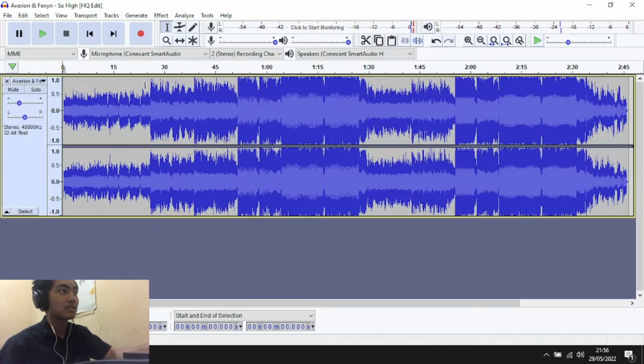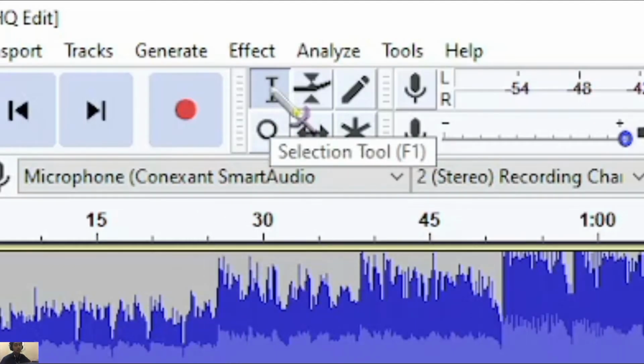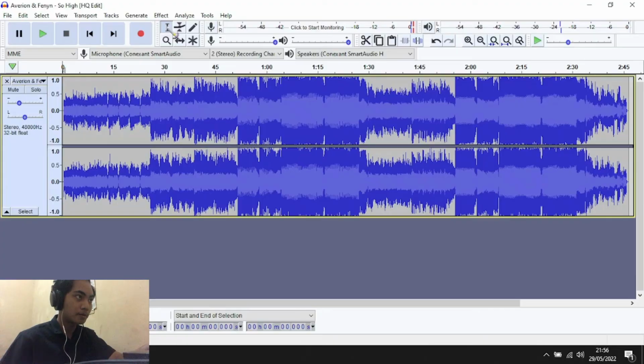Alright, I will explain a little bit the features of Audacity that may help you when you're going to edit your audio, or you're going to mix your audio. The first one is the selection tool. What does the selection tool mean? Alright, the selection tool is responsible for your selecting. I will take an example.